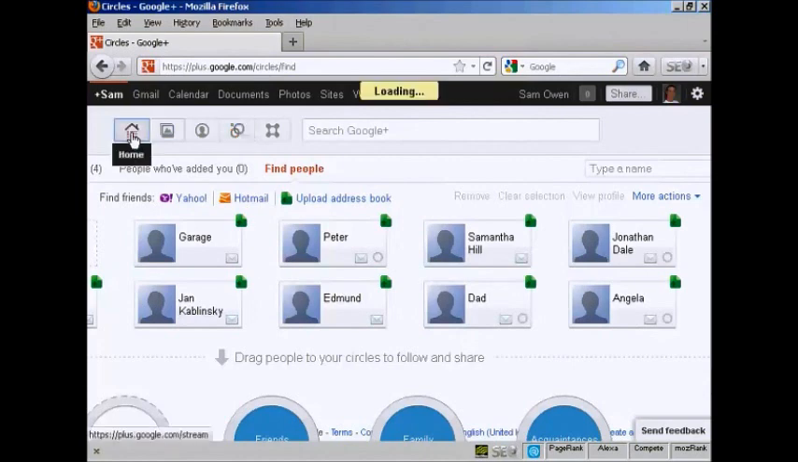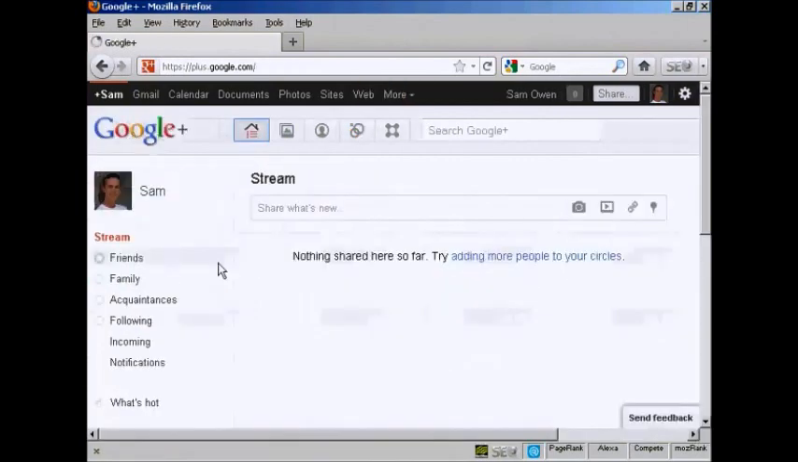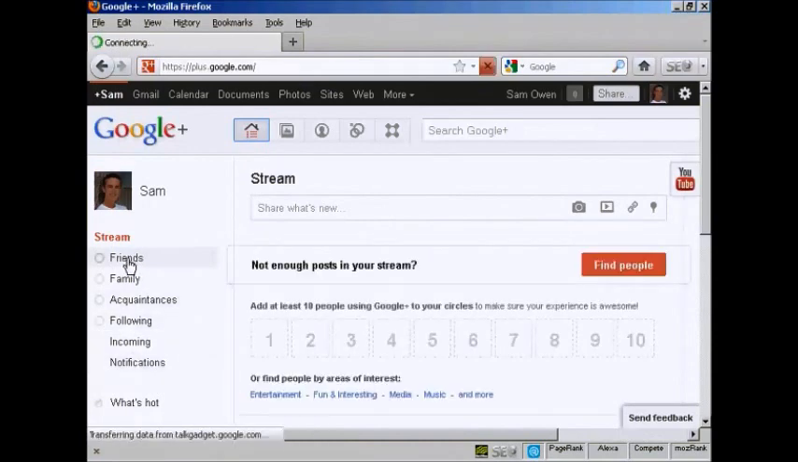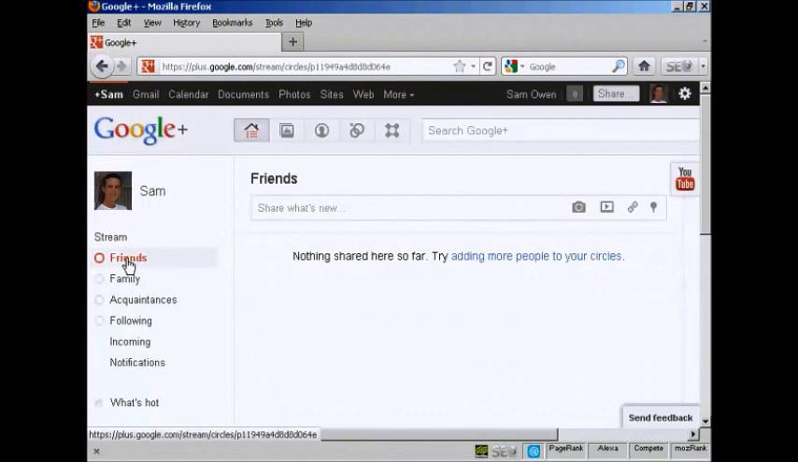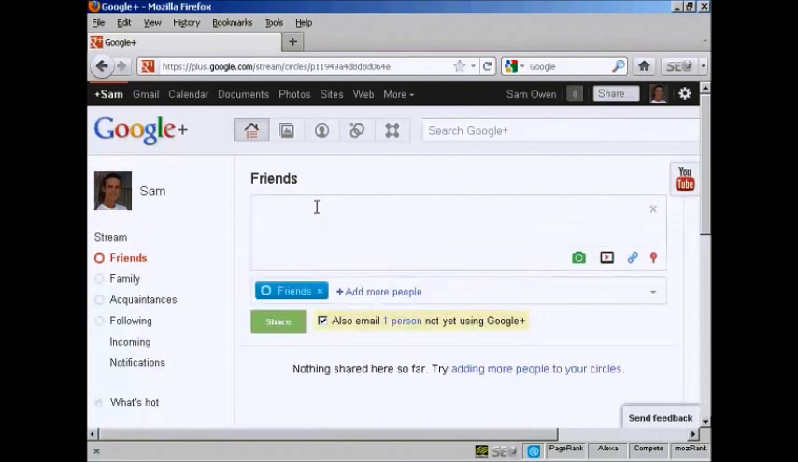I can go back to my home page, and you can see we've got the different streams that I can have. Now let's say there are things that I want to share just with my friends, I can click here on the friends stream, and it says nothing shared so far here. Well, I can share something that's new. I can send a message, I can upload a picture or photograph, I can add a video or a link, or I can add a location just by simply entering it in here.